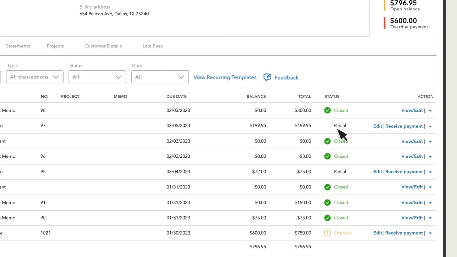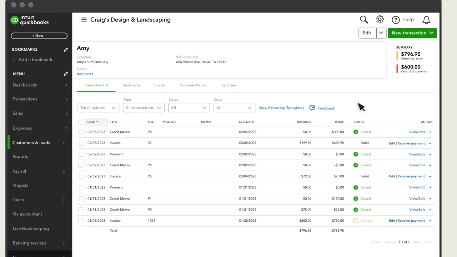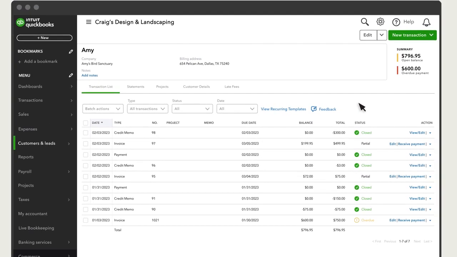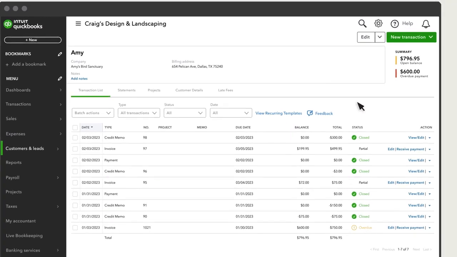If you don't usually have more than one open invoice with your customers, or it just doesn't matter to you which invoice QuickBooks applies a credit to, you can change your settings so that QuickBooks always applies credits to the oldest open invoice.